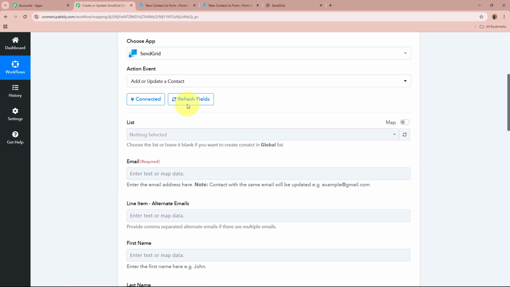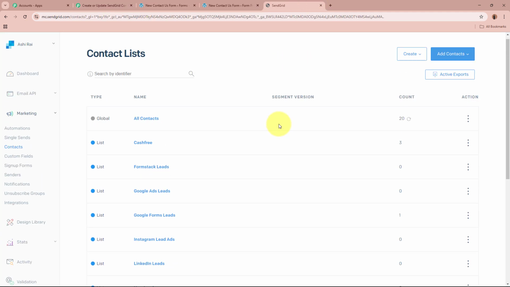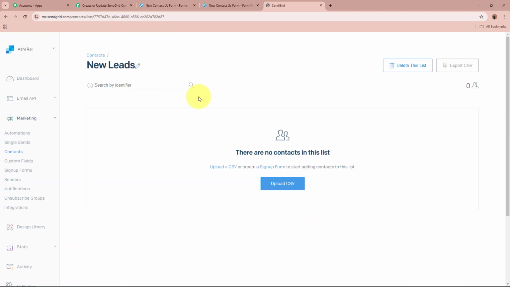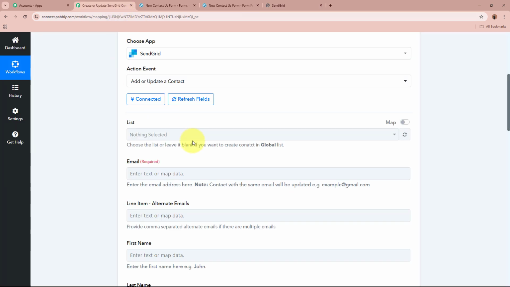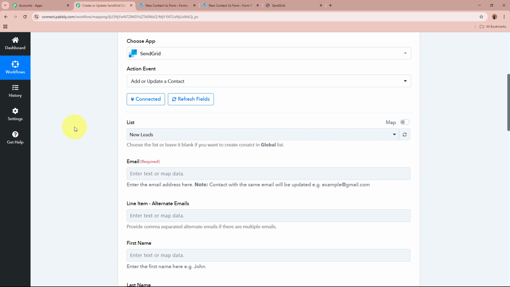After connecting over here, it is asking for us to select a list. So in my SendGrid account, I have created multiple lists, you can see right over here. And I want to create the contact in the list in the name of new leads. I want to create contacts in this list right over here. So for the list from the drop down, I'm going to search for new leads and select the list as new leads right here. Okay, I want to create the contact in this list right over here.